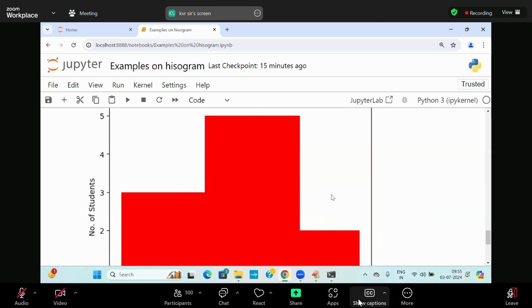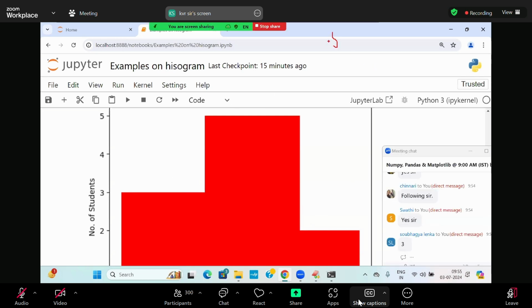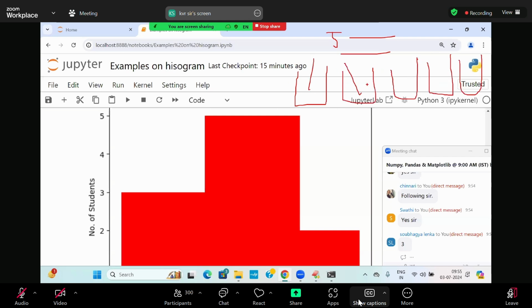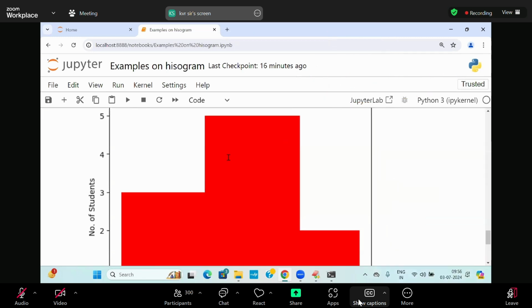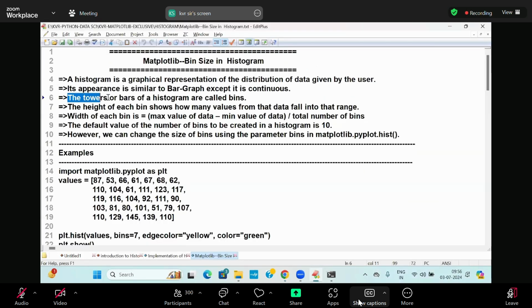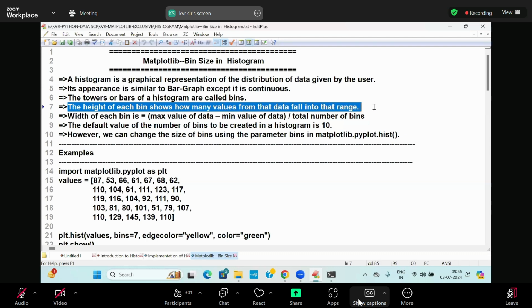Suppose in an electoral list, if you take it, there are five people contesting in the elections. There will be five bins kept. Why will five bins be kept? Their votes will be put into these bins. Finally, they will calculate or not. So bins I will use. The bin is nothing but something like that. So coming back to the point, the towers or bars of a histogram are called bins. Now I'm giving one formula also. The height of each bin shows how many values from that data fall in that range.